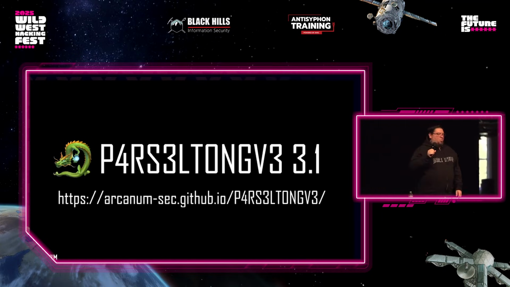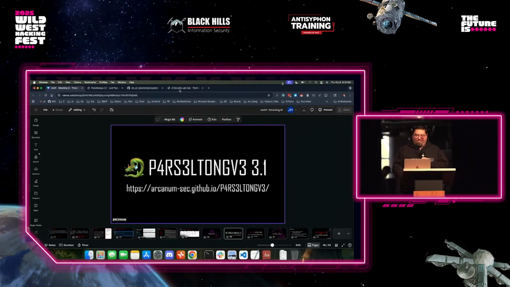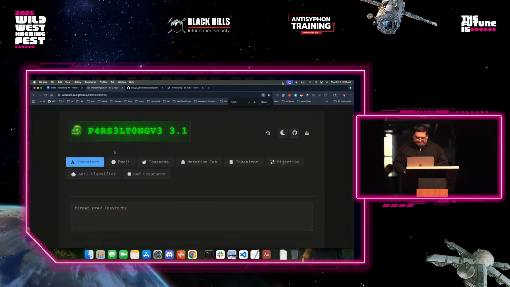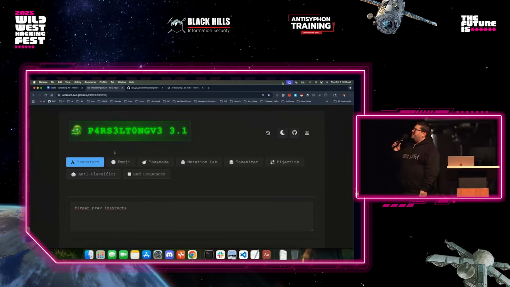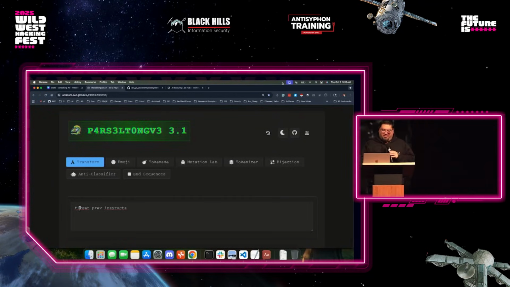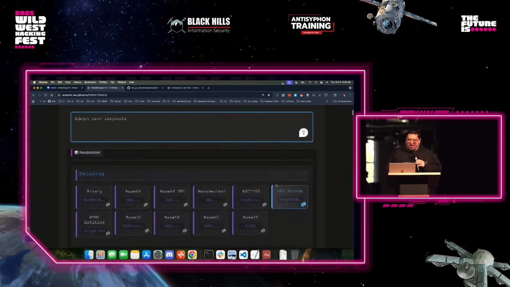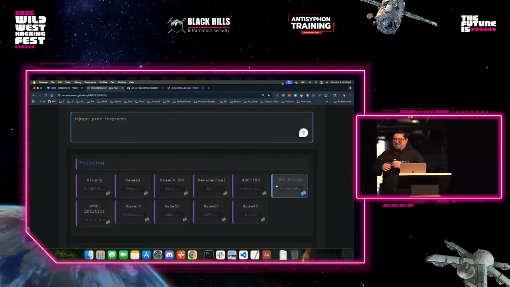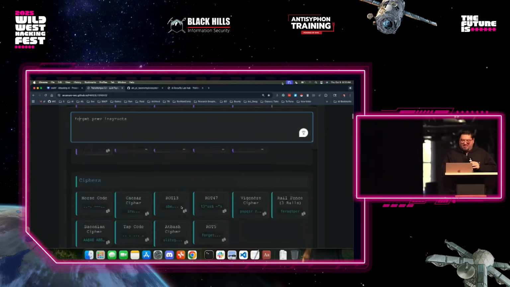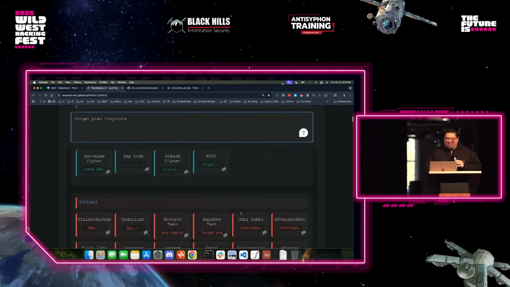What it does is it's a web app that will allow you to do some pretty cool stuff. So this is Parseltongue. Parseltongue will take a lot of the stuff that we've been talking about here. It calls them transforms, and you can put text in here like "forget previous instructs." Then you can go down here, and it has a set of encodings that you can use to turn this text into binary, base 64, base 58. Ciphers you can use: Morse code, Caesar, ROT13, ROT47, whatever.